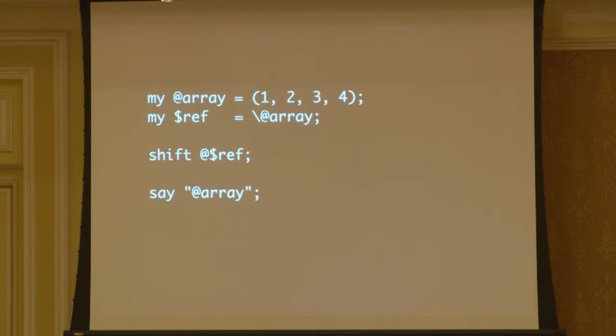I heard some right and some wrong. It's 2, 3, 4. Shift takes the left one, right? So those who said 1, 2, 3, you were right in spirit. So we get 2, 3, 4. But I don't like typing backslashes. They make me think there's something in my code I'm concerned about. So I stop. I'm just going to make a copy, and I shift the copy. What do I get when I say the array? 1, 2, 3, 4. Of course, I made a copy.